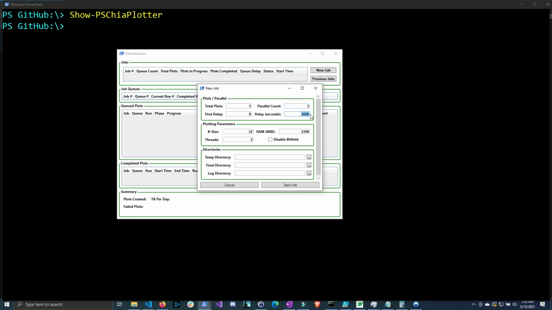The delay between the creation of these queues, so let's just do 10. And then the first delay is just kind of like, you know, before the job starts essentially. So let's just do 5. And then I went ahead and added the directory files. Now this still does need a lot of work obviously, but I just wanted to give you a little sneak peek. So if you do start job, it has some validation.